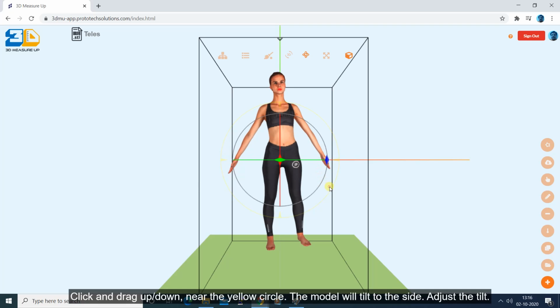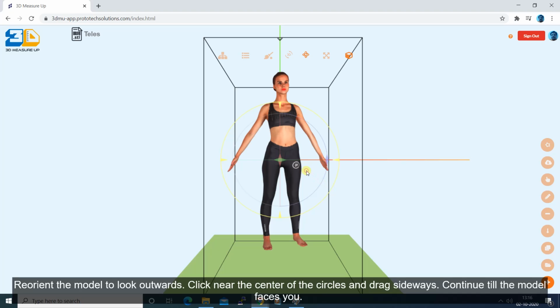Click and drag up/down, near the yellow circle. The model will tilt to the side. Adjust the tilt. Reorient the model to look outwards. Click near the center of the circles and drag sideways. Continue till the model faces you.